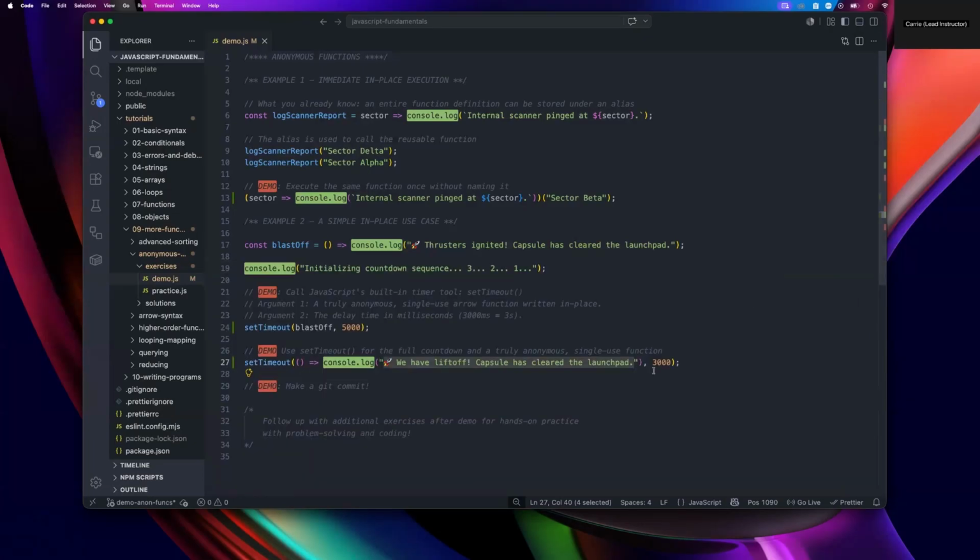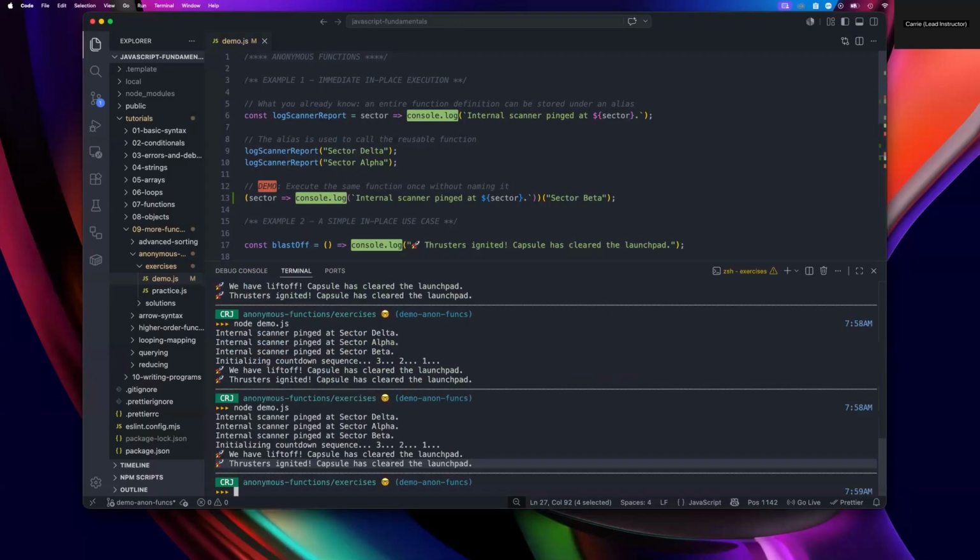We have proven that you can take this anonymous function and never name it. We aren't storing it in a constant or anything. We just define it in place and pass that to setTimeout so that it can execute it after this amount of time. This is a very common pattern, and we're going to look at more of them as we get into special array methods. Going to make a quick git commit here.